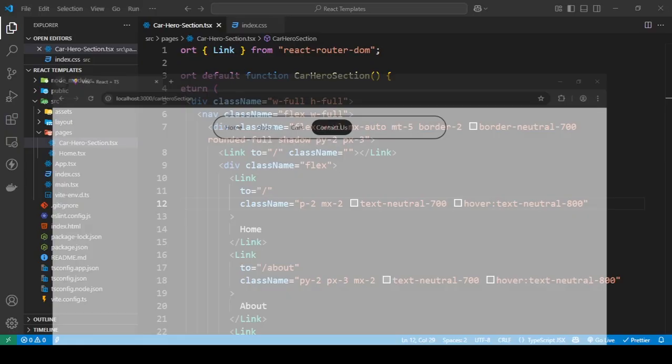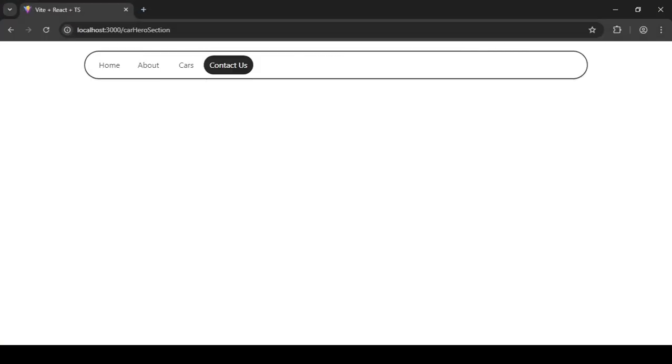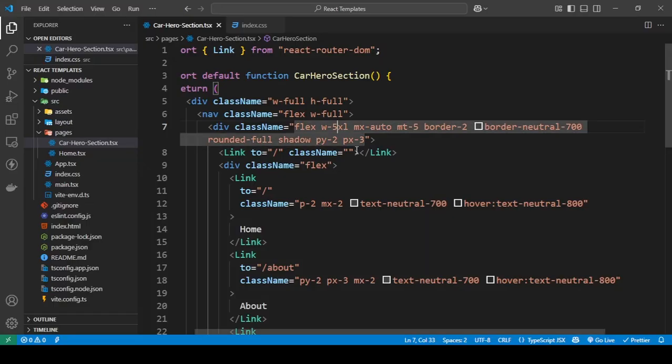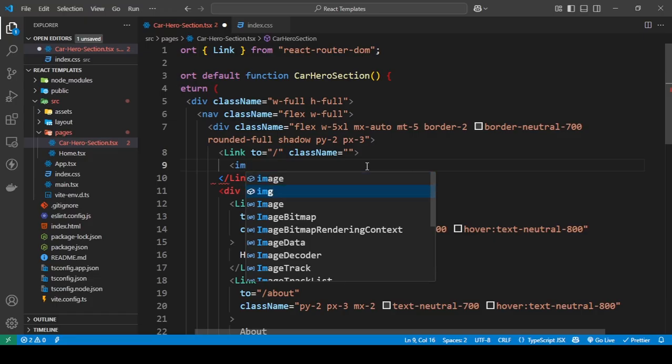So now I'm gonna increase this as well. Let's make this 5. Yeah, that looks better. So now I'm gonna add the logo for this. So I already have the image, so I'm just gonna use the image tag.